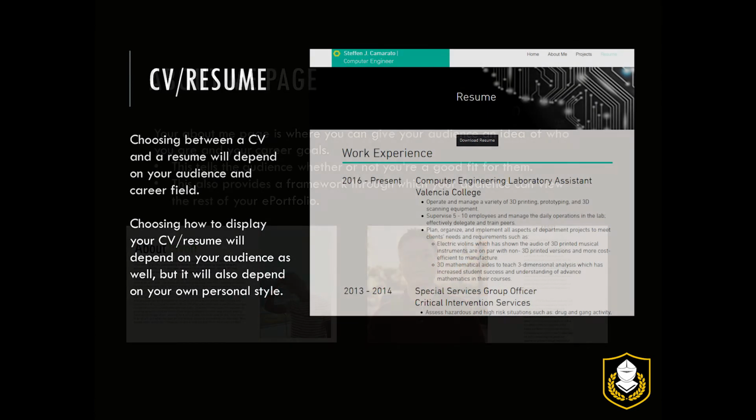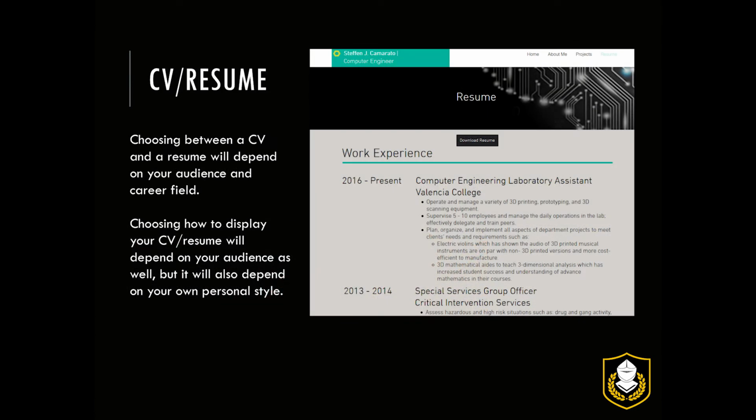So for CVs and resumes, the first thing to keep in mind is choosing whether you're going to include just a CV, just a resume, or maybe one of each on your ePortfolio. That will depend on who your audience is and what career field you're going into. For myself, you'll see on my ePortfolio that I have both a resume and a CV. When I'm pursuing teaching jobs at high schools, all they're really going to need from me is a resume.